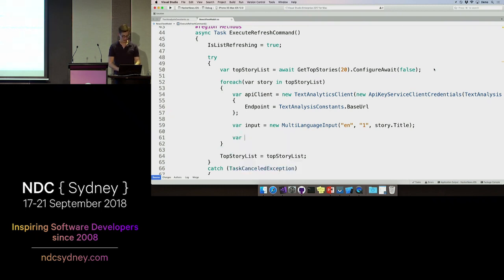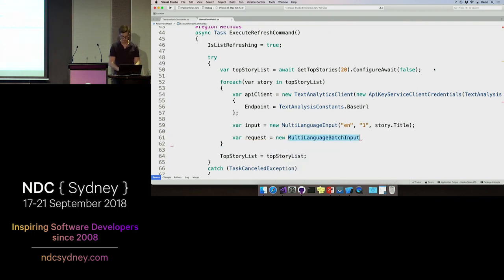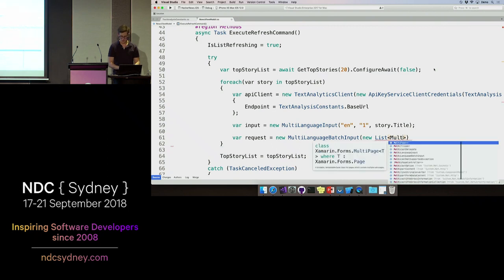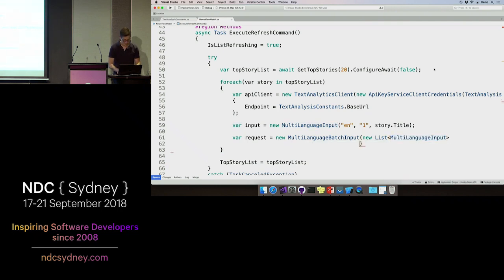So now we just need to create the request that we're going to send off to the API. And again, that SDK is done for us. We have a multi-language batch input. And as you can probably guess, that takes in a list of these multi-language inputs. If we were doing this the right way, I would upload all 20 stories at the same time, but we'll keep it simple. That helps make sure I don't make any typos. And so here, we'll just add in that one single input.